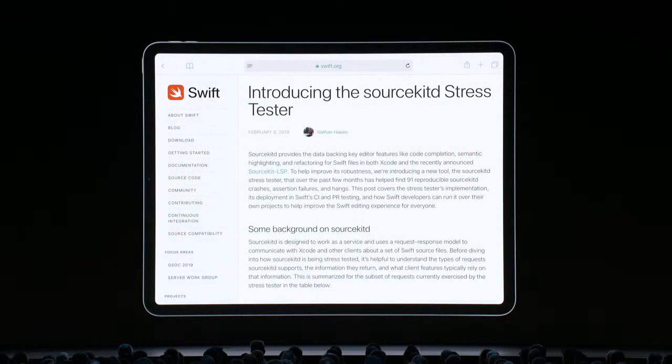One of the efforts that we did, part of the open source project this year, was build a new stress tester tool for SourceKit. What it does is it just pummels SourceKit with all the queries the IDE could issue to flush out issues with SourceKit. So things like crashes, assertions, it creates reproducible test cases for us.